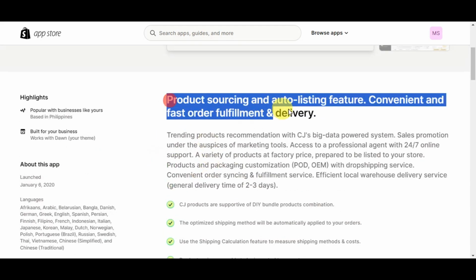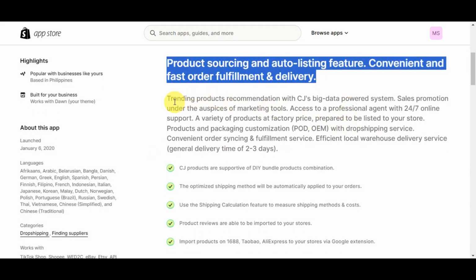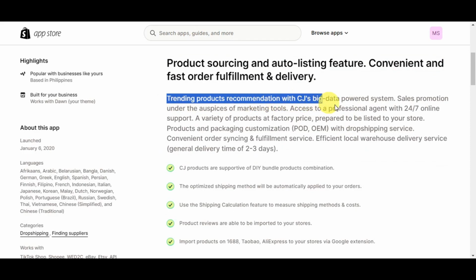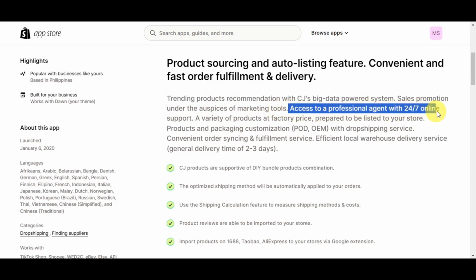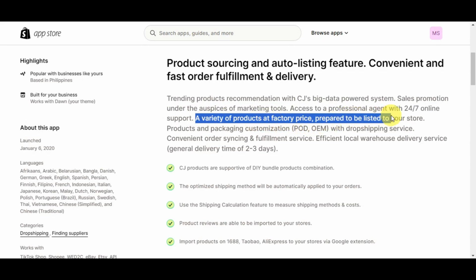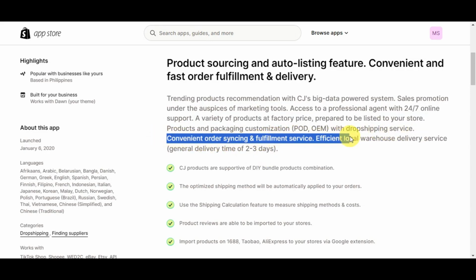Product sourcing and auto listing feature, convenient and fast order fulfillment and delivery. Trending products recommendation with CJ's big data powered system, sales promotion under the auspice of marketing tools, access to a professional agent with 24/7 online support, a variety of products at factory price prepared to be listed to your store, products and packaging customization with dropshipping service and convenient order syncing fulfillment service, efficient local warehouse delivery service, general delivery type of 2 to 3 days.